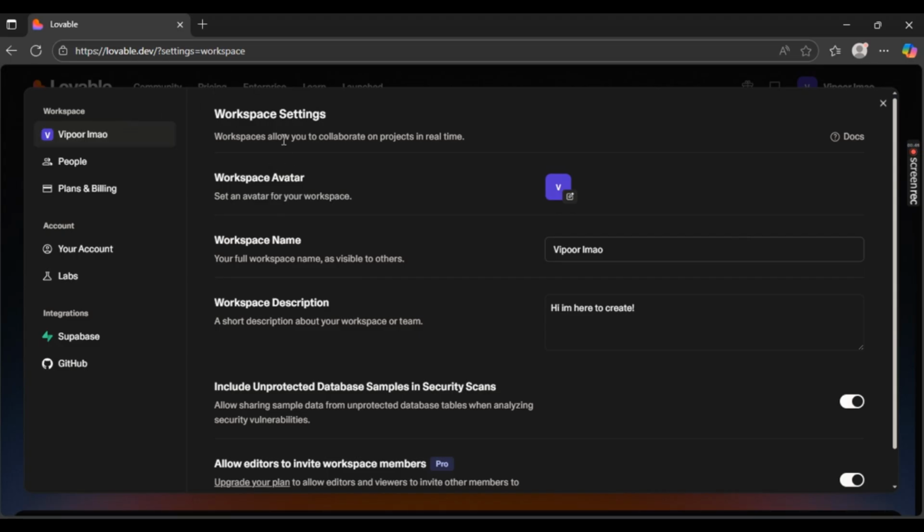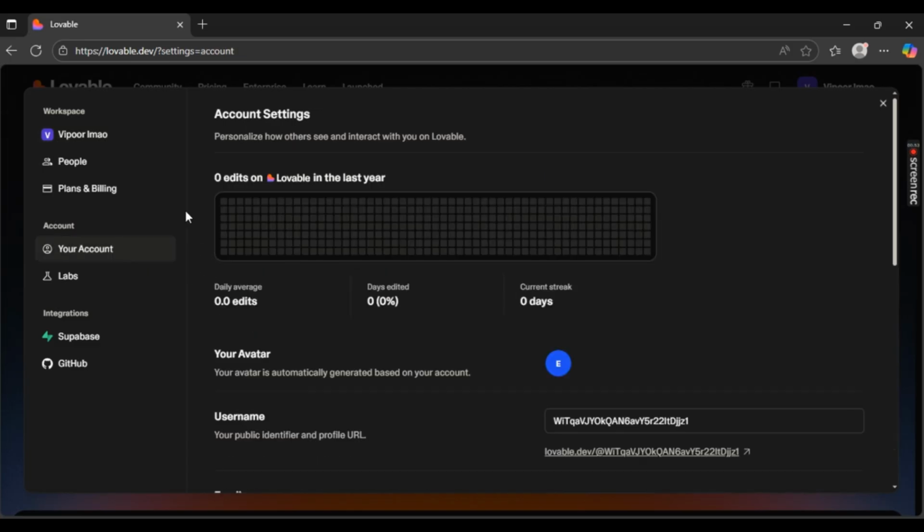Now on the right side, you should be seeing account, and right on the first tab, you should be seeing your account. Just simply select it. And once your account loads here, you should be seeing your edits. So for me, I have 0 edits because it's my latest account. If you have done any edits, or if you have been working on it or are active, it should be showing these highlighted parts or highlighted squares right here.